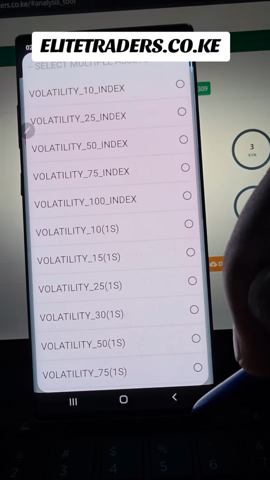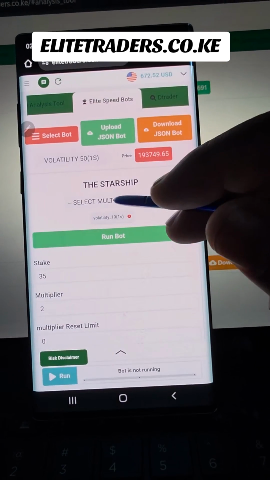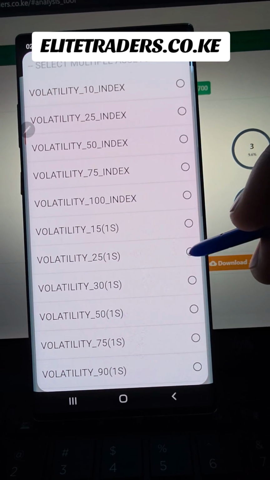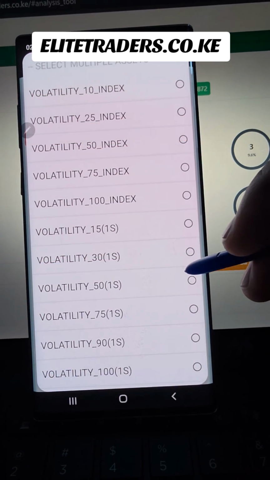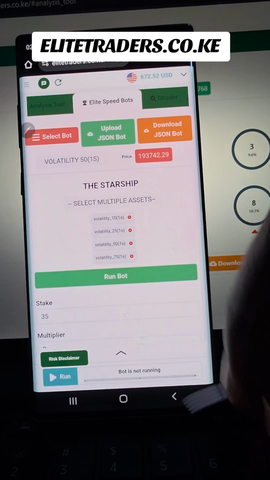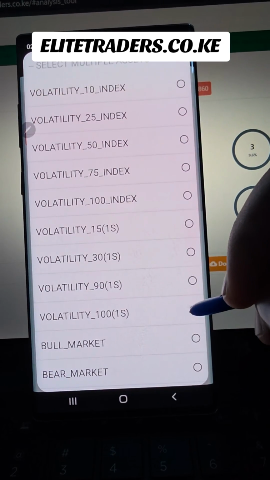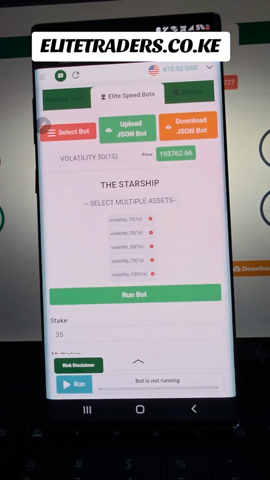Now let me add other volatilities. Just click there and I can add, for example, 10-1s. I can add 25-1s, 50-1s, and 75-1s. These are how many? 1, 2, 3, 4. Let me add one more, that is 100-1s, like that. I really don't like using the new volatilities.